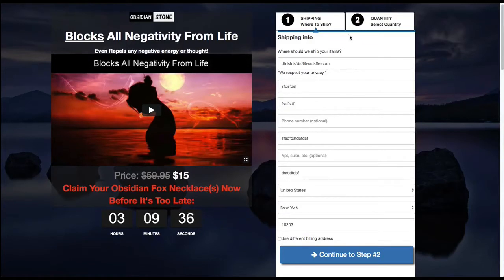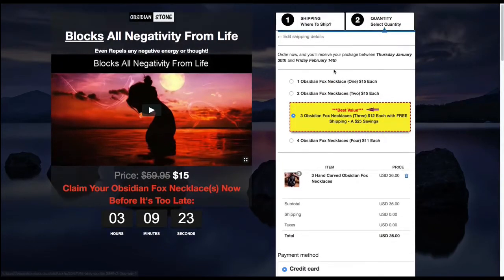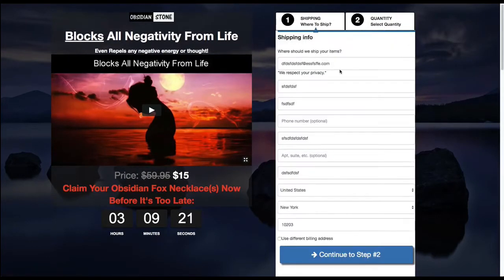I built it this way so if someone's on step 1, they won't be able to peek into step 2 to see what was next. They literally have to fill out the form and then click on step 2. So let me show you what that looks like. They can go back also, but let me show you what it looks like if they don't fill out the form and they're missing some information.